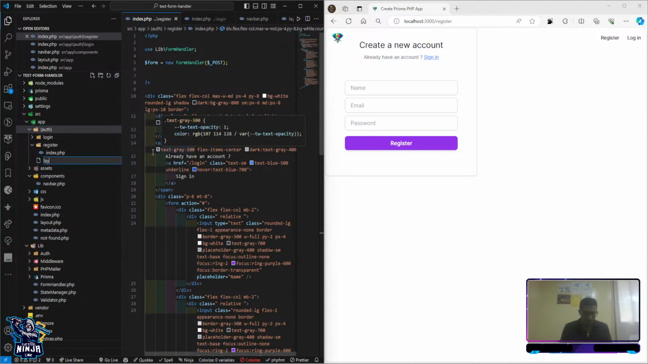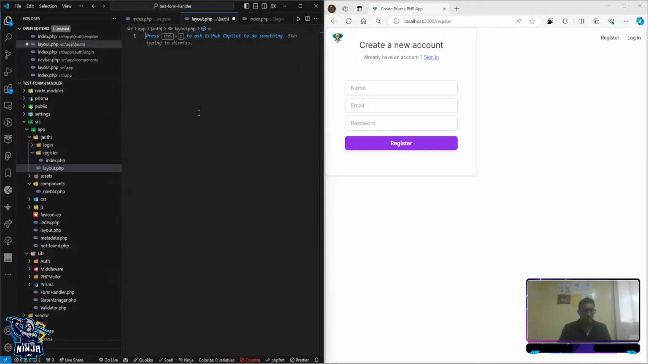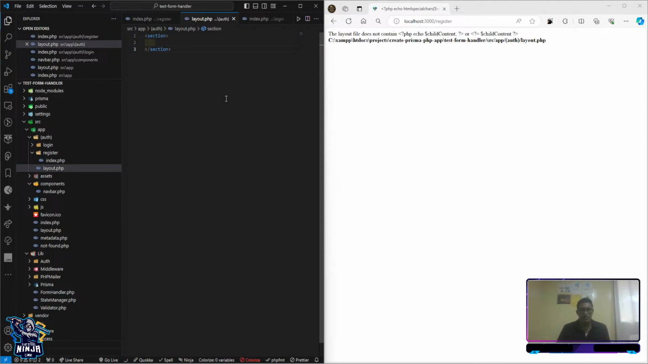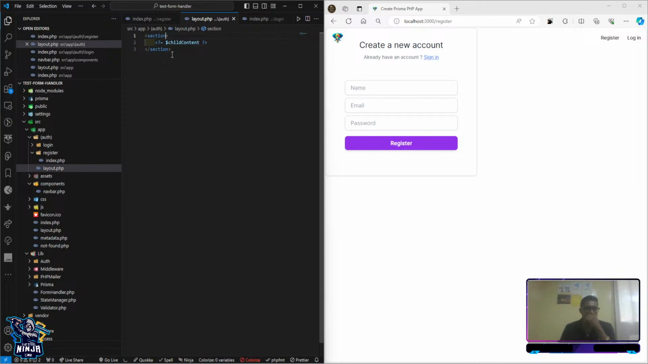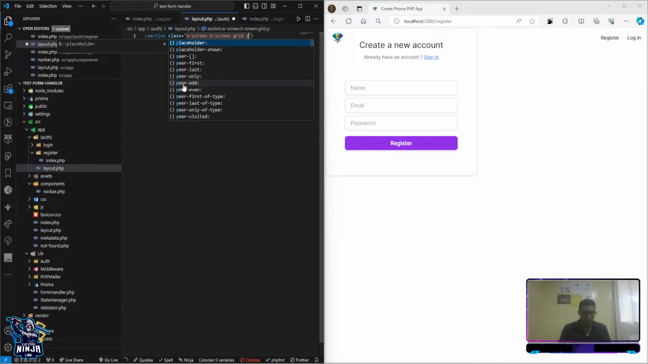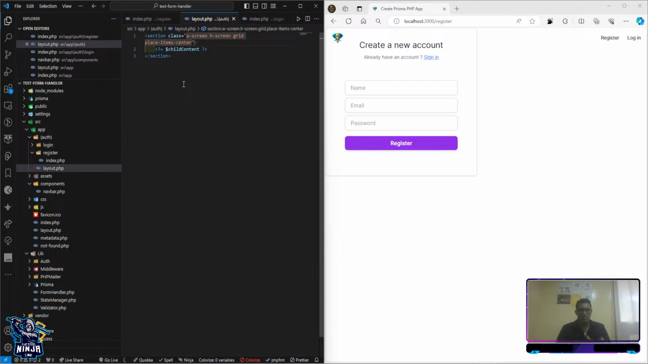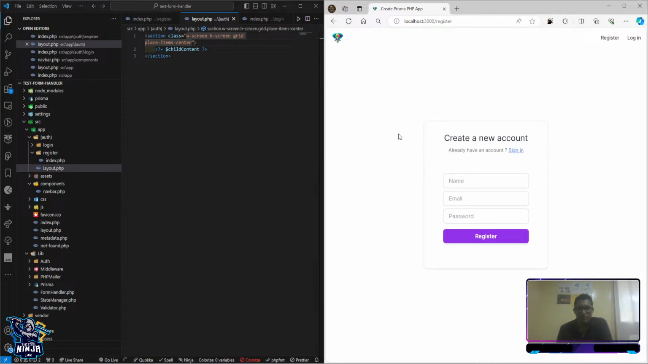Okay, I want to create a layout file which is going to have a section, and if I command save, this is going to throw me an error. I'm just going to copy the section, format, save. All right, so I'm going to give a class to handle this. I'm going to say width of the screen and height of the screen to have the space. So it's going to be grid, and place-items-center. Yes, so everything is going to be placed in the center.